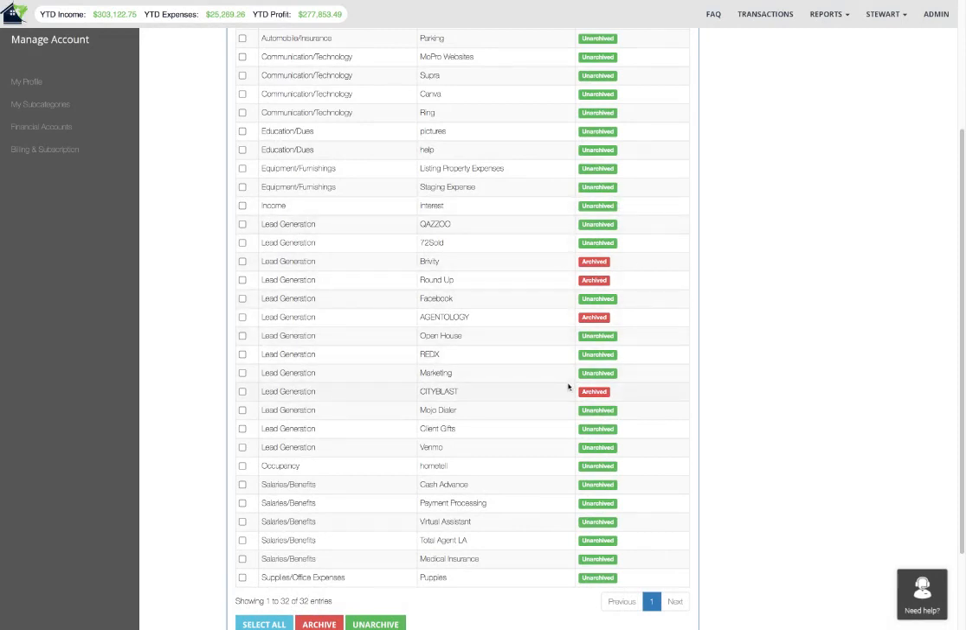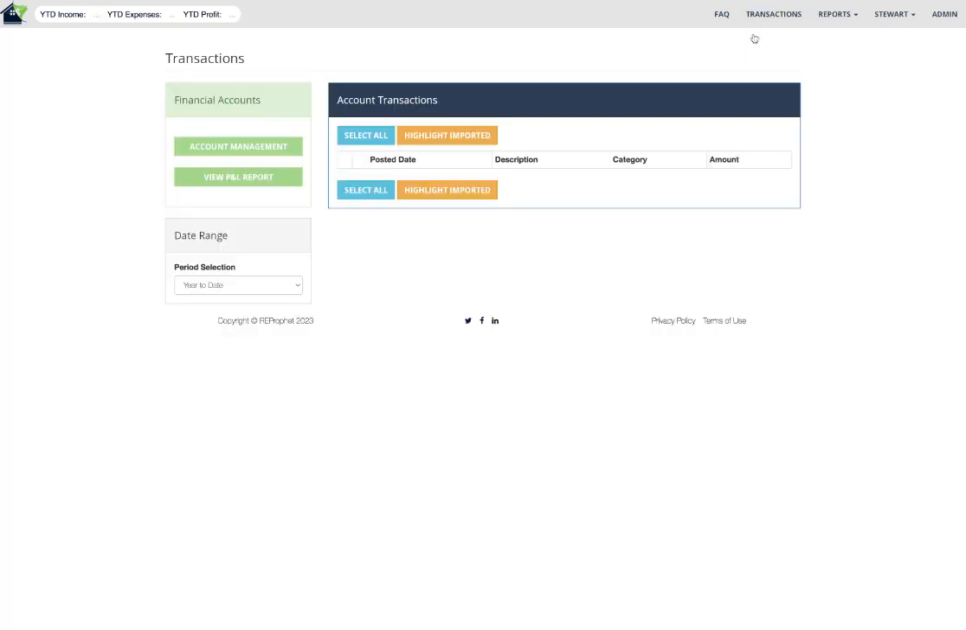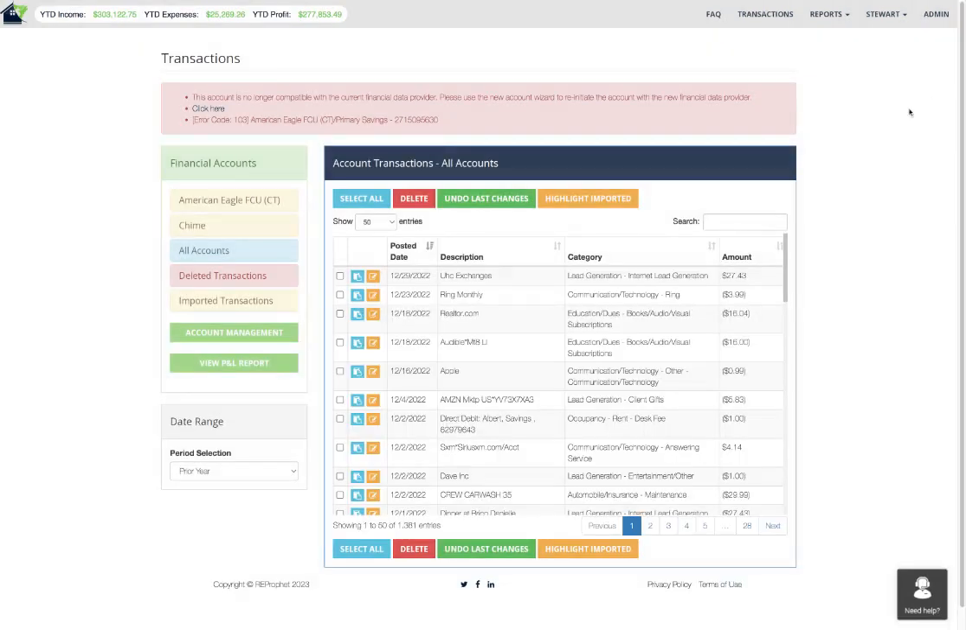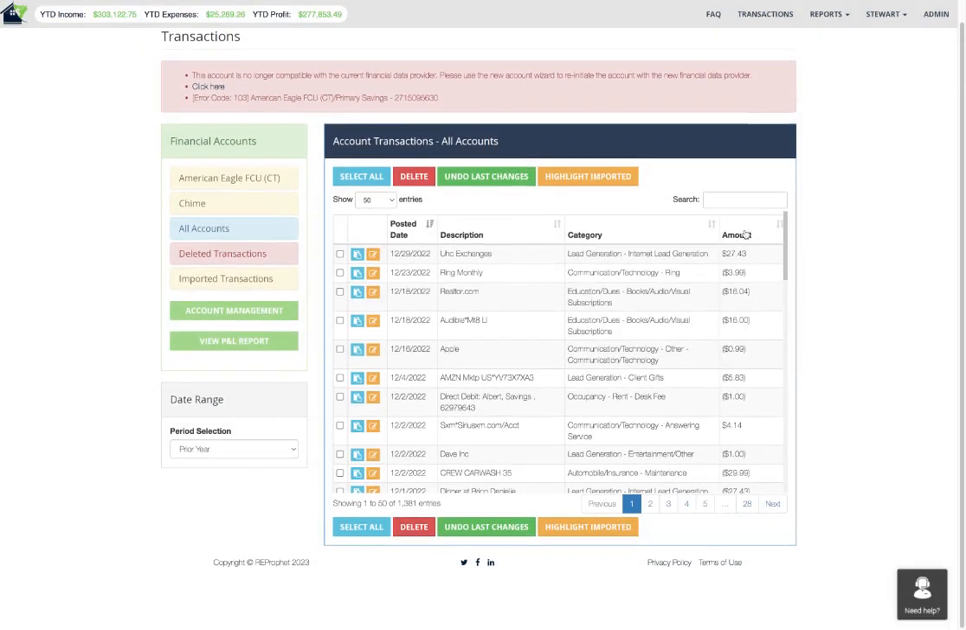So everything you've already categorized will remain under that, let's say, City Blast. All of these archived City Blast transactions remain. You're just not going to see City Blast anymore now that you've archived it under lead generation as one of your subcategories. So that's been something a lot of folks have been requesting, and I'm so happy that we were able to get that functional and keep your categorization as you had originally set it.